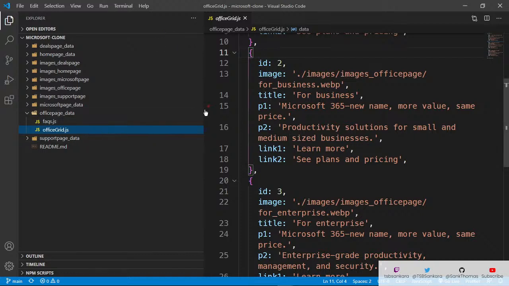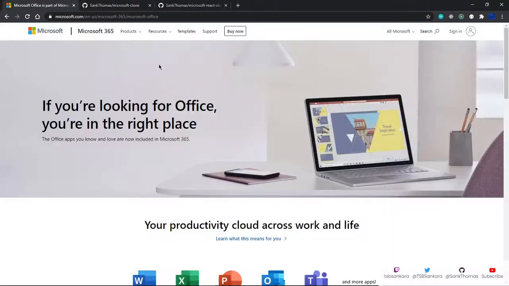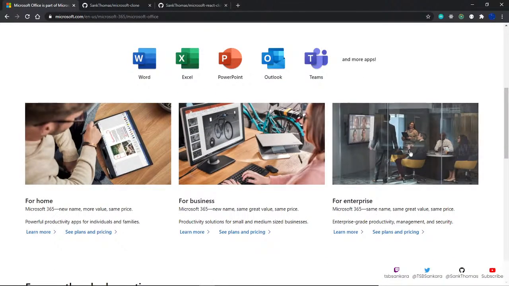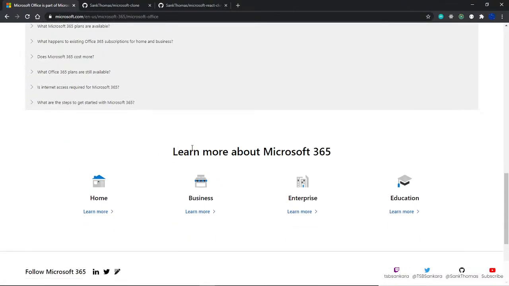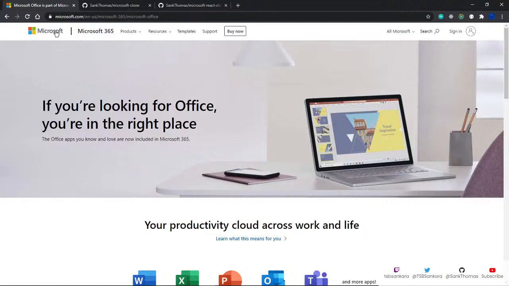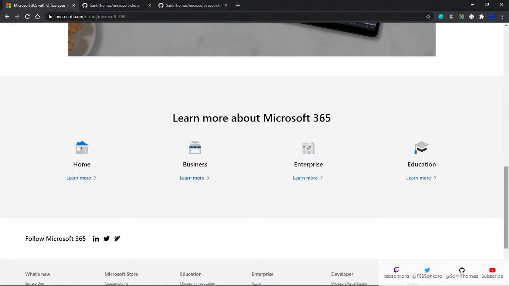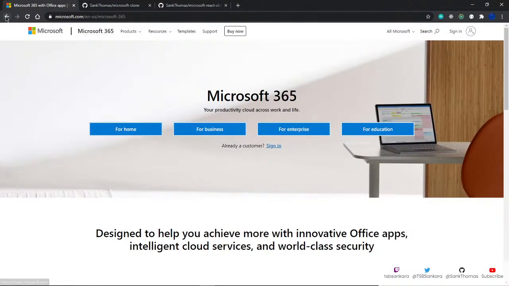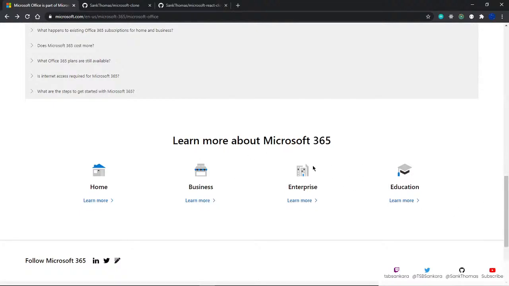And then we also have this office grid, which is technically, let me show you where this grid is. The office grid is this right here. It's very simple to create, as you can see. If you go back into our Microsoft 365, you'll notice that this is also available here. Because we already created this in our last video, I'm just going to copy this and paste it inside the office page. That's all that I'm going to do, so that we don't have to repeat ourselves.